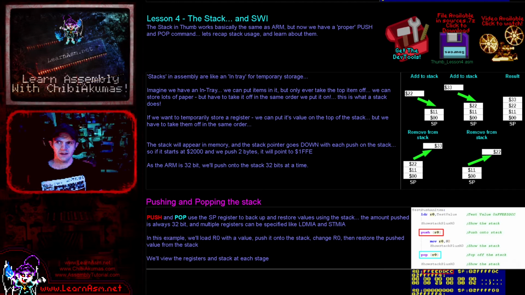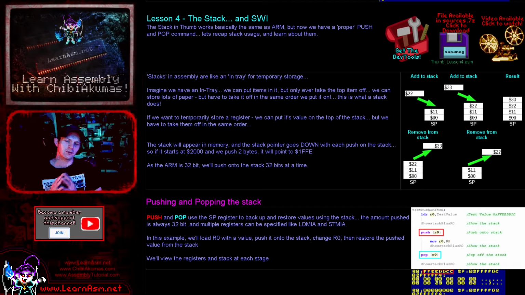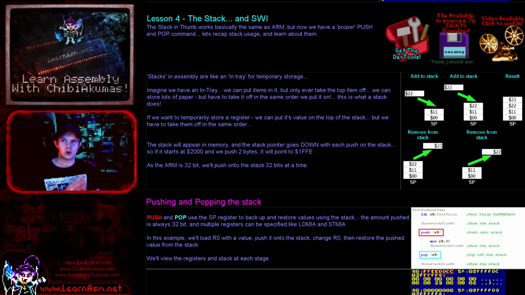Hello, it's Keith here, and this is lesson 4 of my ARM Thumb assembly programming tutorials. Today we're going to be covering the stack. We're going to be looking at push and pop. We're going to be looking at how branch and link works and how we can use the stack for storing return addresses. And we're also going to just complete things and look at SWI.